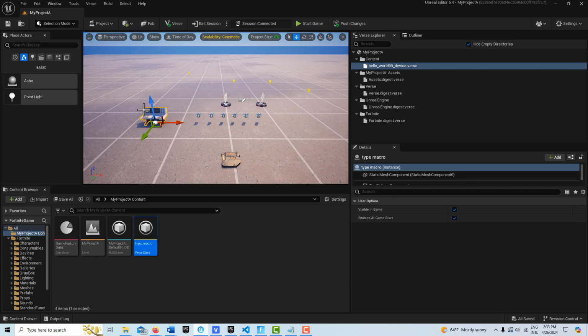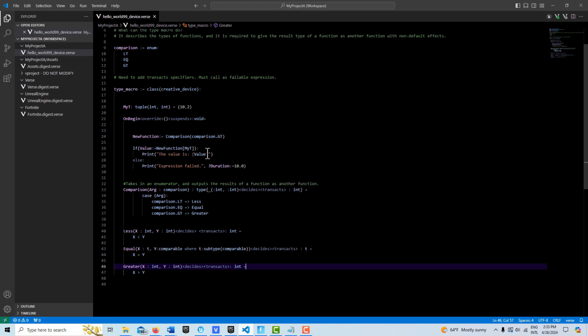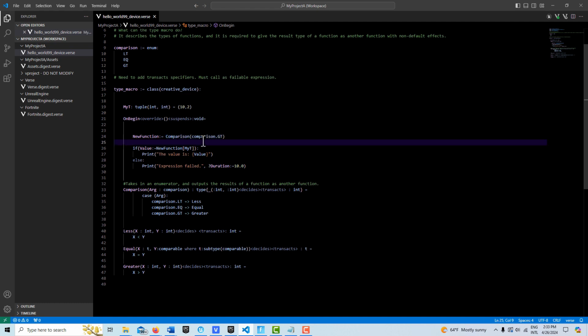In the scene, I just have the Verse device, and I have some new code in here now. So we have our enumerator here, and what I discovered in doing this is that we needed to add the transacts specifier to these methods or functions down here. We have our enum up here first, and then, straight out of the example, we created a tuple with two integers in it, 10 and 2. And then we call this function, which takes in the enumerator.